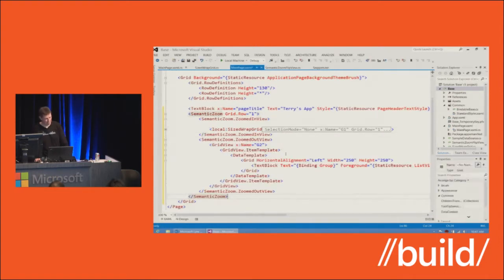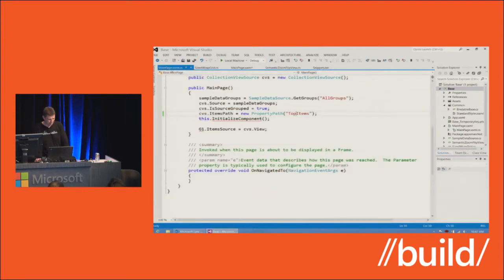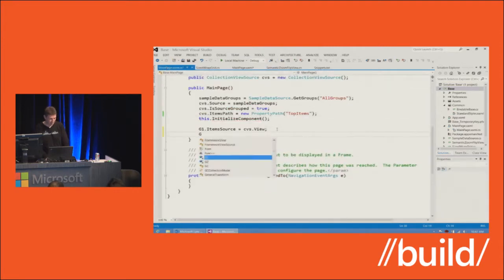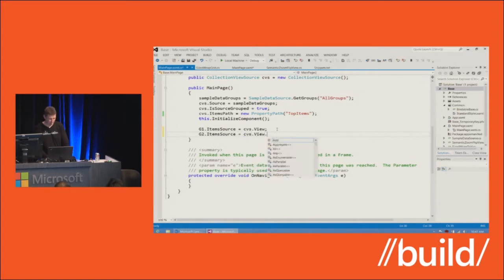You can see I have a zoomed out view. The item template is fairly straightforward. It's just pointing to a group. I need to go in and set my data source correctly. And to do that, I'm going to make the second grid view's item source point to the collection view source's view.collection groups property. And so what that does is my zoomed out view is now pointing to groups.